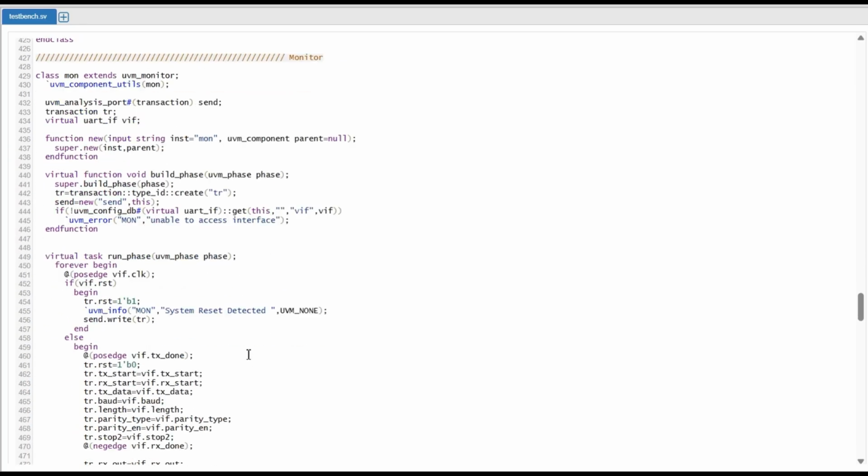Next class is our monitor class, which we extend from the UVM monitor. Monitor is a passive component that observes the signals from the DUT and reports them. Here we register our monitor class to the factory. We are using analysis port. We have transaction and the virtual interface, then using the constructor class. Then in build phase, we are declaring the transaction, then send is the analysis port. We name the analysis port to be send. We are initializing it in the build phase, and virtual interface we are accessing it from the UVM config DB.